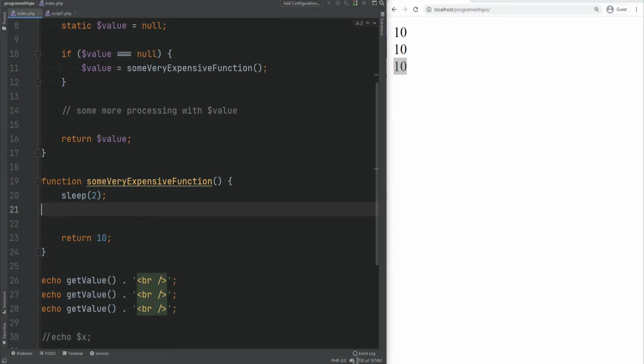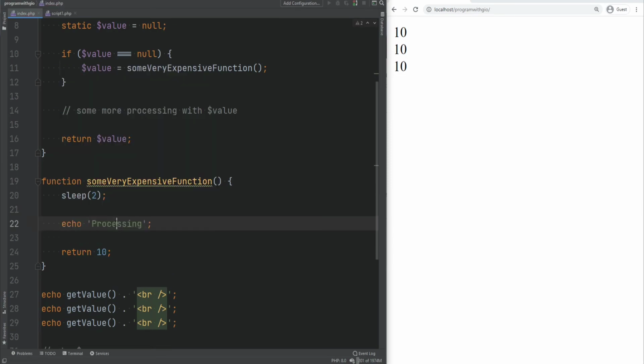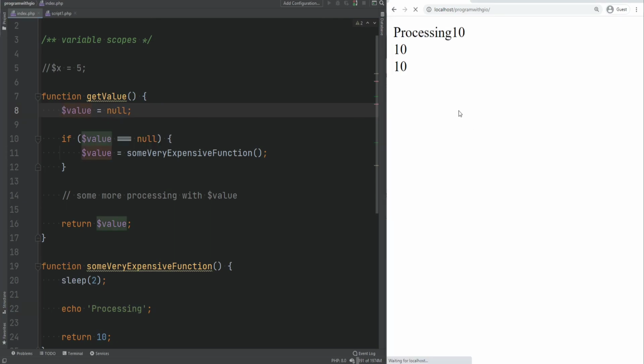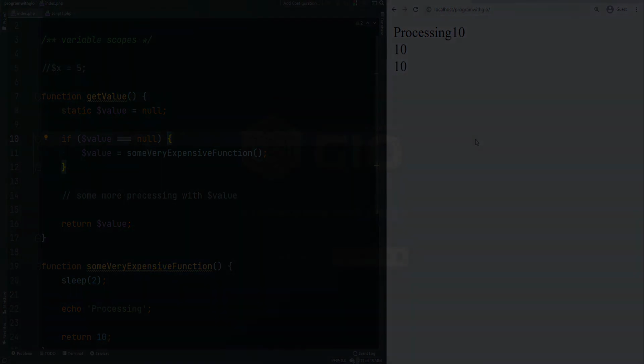But if I were to add an echo statement within here, this is going to be printed only one time. If I refresh, it's only printing the first time. If I remove the static keyword here and I refresh, it's going to be printed 3 times. And it is. So as you can see, static variables can be useful to cache things like this. Now, this is just a simple example and use case of the static keyword. There are more use cases and more things to know about it, and we'll cover more things with the static keyword once we get to object-oriented programming.